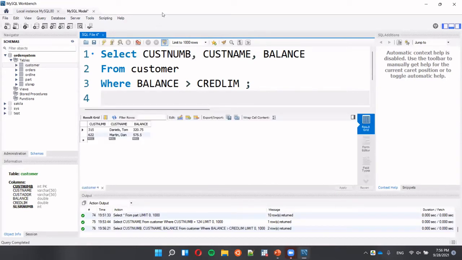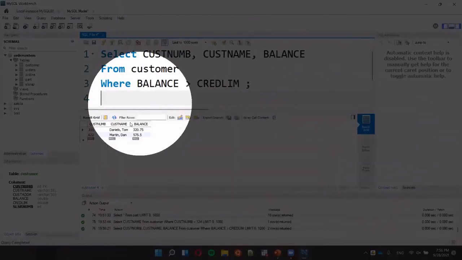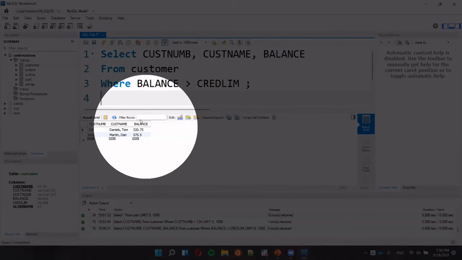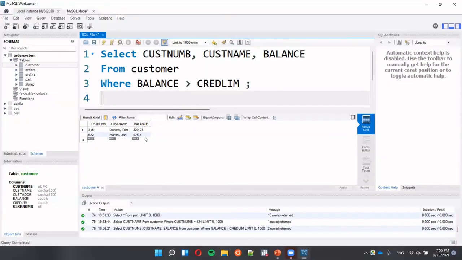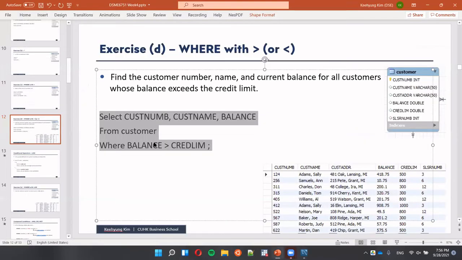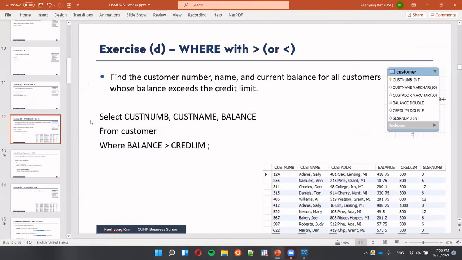So basically in our data set, in the customer table, there are two customers, Tom and Dan, whose balance is bigger than credit limit, like this. So that's an example of utilizing the where clause in the select statement.